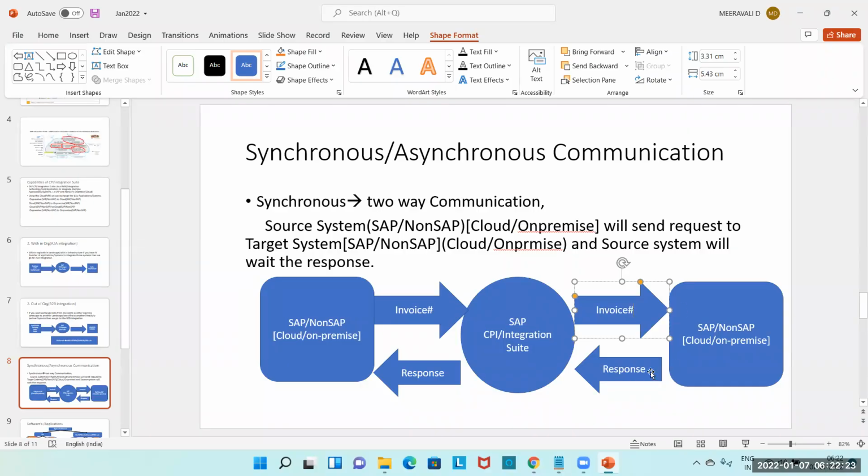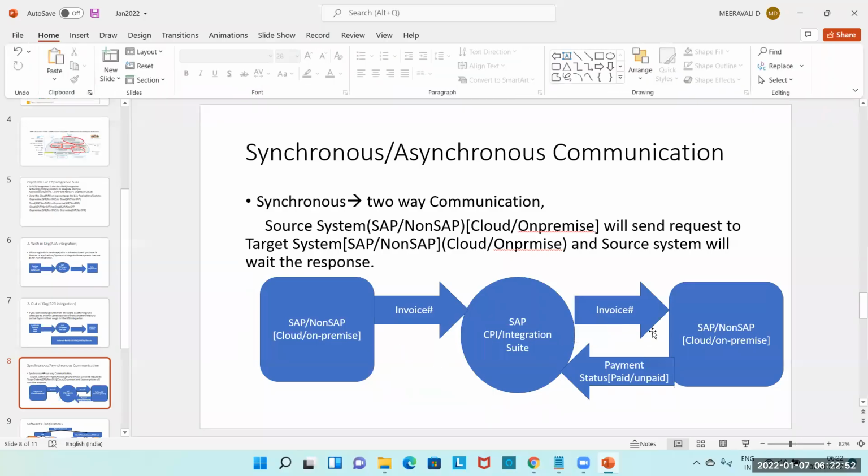So the response we'll get here is the payment status, whether it is paid or unpaid for the particular invoice. This is what the source is expecting, the payment information. So the same data is going to be posted into here.